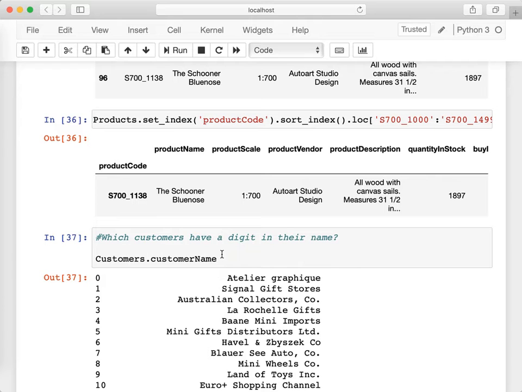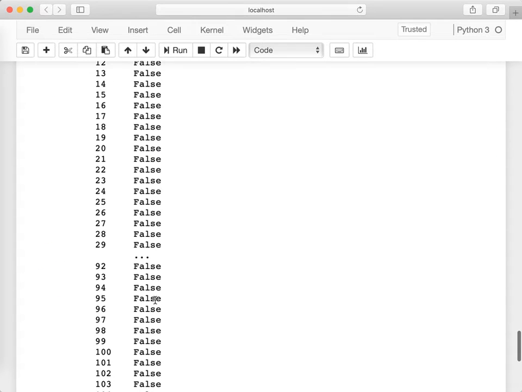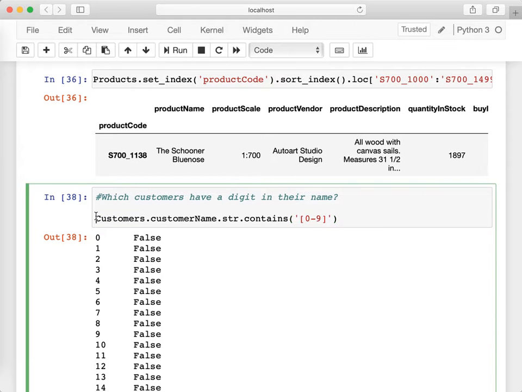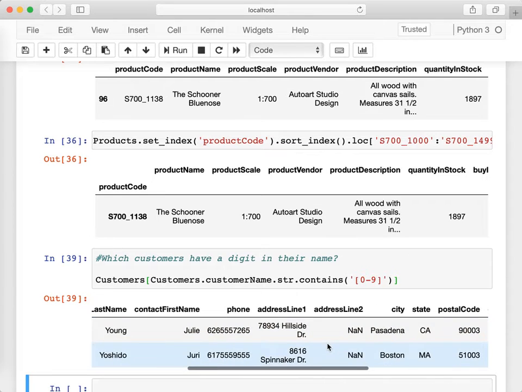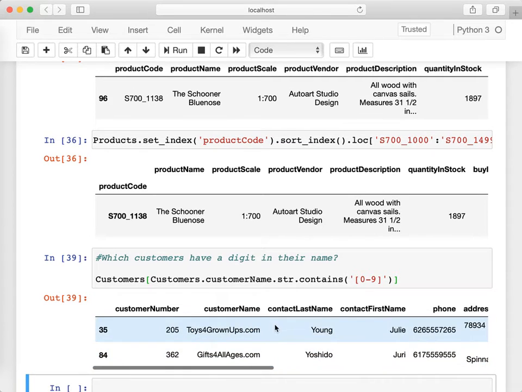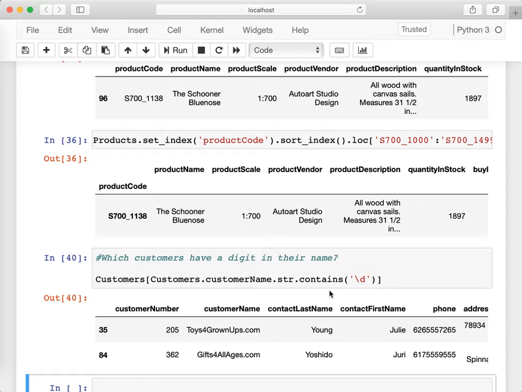So again, easily it's a string operation, and we want to use contains here. So we want to have a contains, and I'm going to use a digit. So it's either 0 to 9, one character, or \d for a digit. That basically will give me the mask, and I can use the mask to filter these customers from the data frame. So we have two such customers. What's the name? Okay, Toys for Grown-ups and Gifts for All Ages. They happen to have number 4 in between. Again, that can be 0 to 9 or \d stands for a digit.